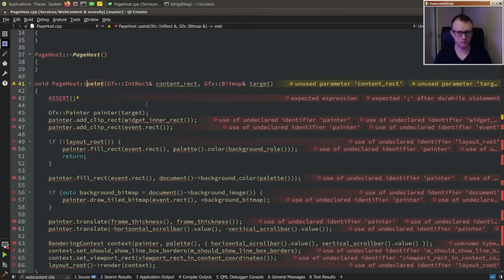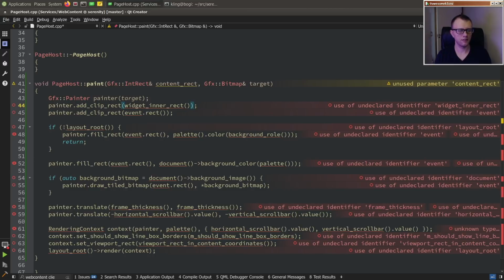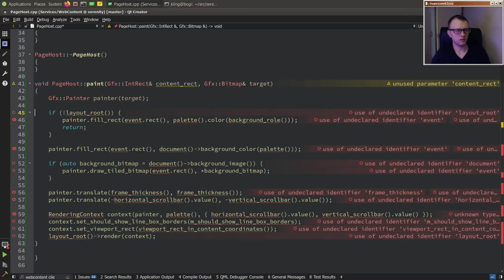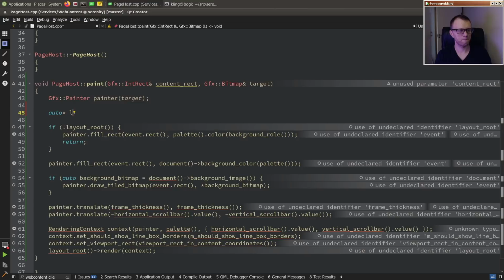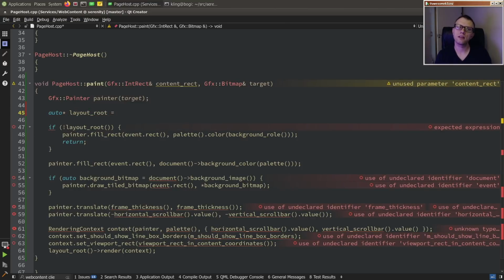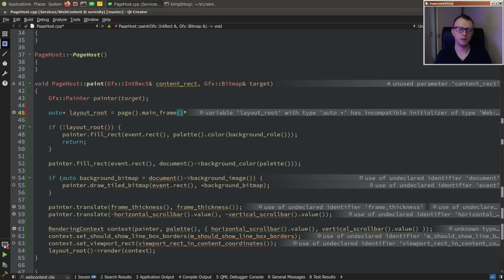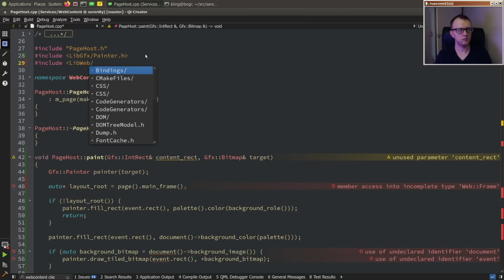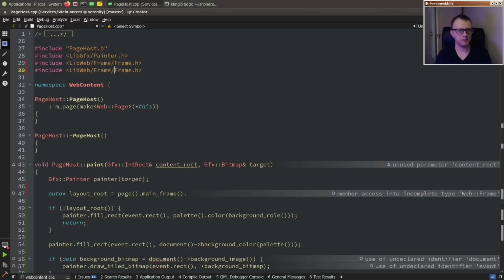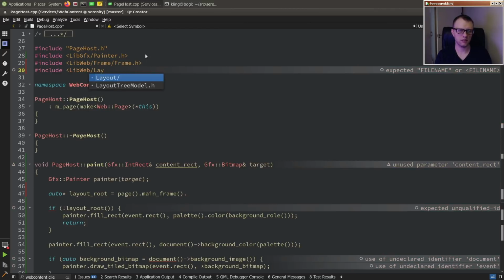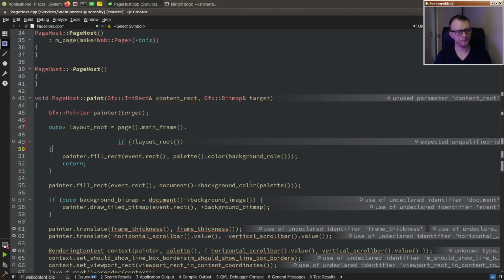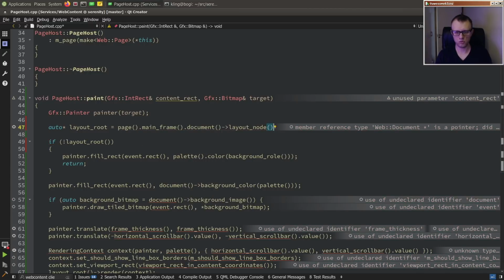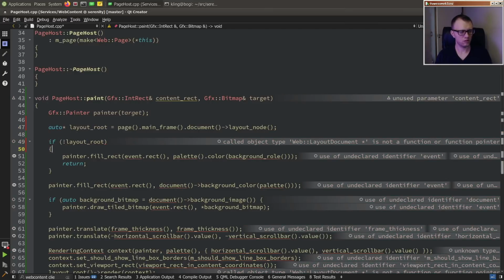But if that works out, then we don't need to clip anything. So the layout root is going to be, that is, we get that from the page, main frame. We need to get a frame up in here, so LibWeb frame, and LibWeb layout document. So document layout node. Okay.